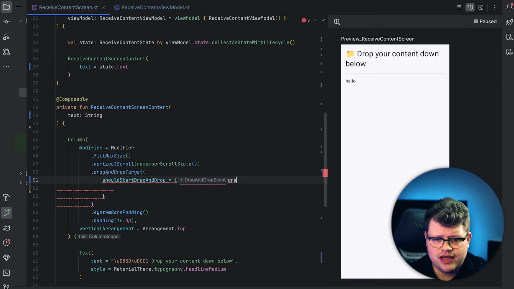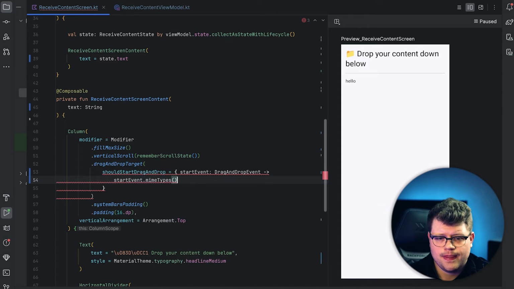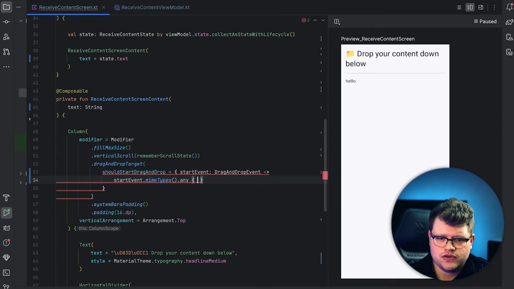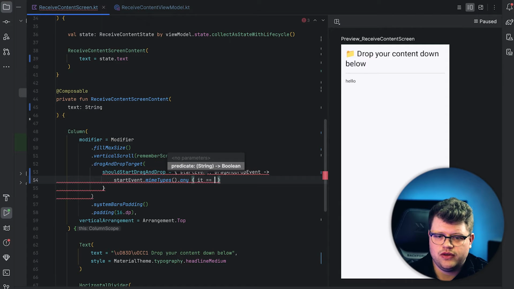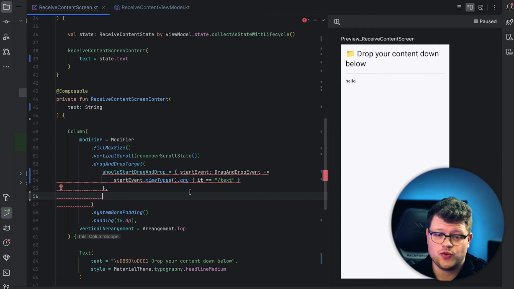So let's see. We have our start event here, and now we can say at the start event MIME types. And these MIME types can be, for example, text or image, video, audio, such things. And as I said, we want to check if any of those MIME types is equal to the text MIME type. If that is the case, we want to start the drag and drop process. So it's still underlined in red, and that is because we are missing the target parameter.